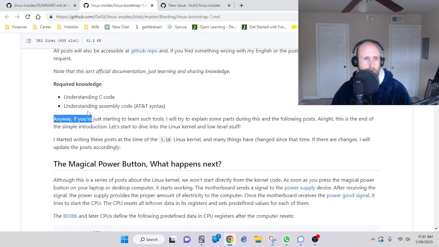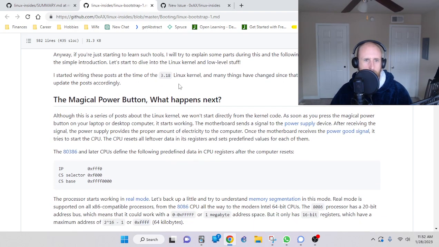Okay, so we've got some knowledge requirements here. We need to understand C code. Unfortunately, I do not. I'm a network engineer, and that's really not relevant to the skill set of a network engineer. Then we need to understand assembly code. That's another thing where it's really not relevant to what I do. So we're just going to keep going. Hopefully that won't ruin things. Anyway, if you're just starting to learn such tools, I will try to explain some parts in the following posts. Alright, this is the end of the simple introduction. Let's start to dive into the Linux kernel and low-level stuff. I started writing these posts at the time of the 3.1x Linux kernel, and many things have changed since that time. If there are changes, I will update the posts accordingly.